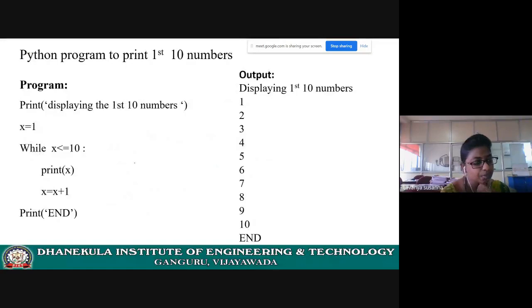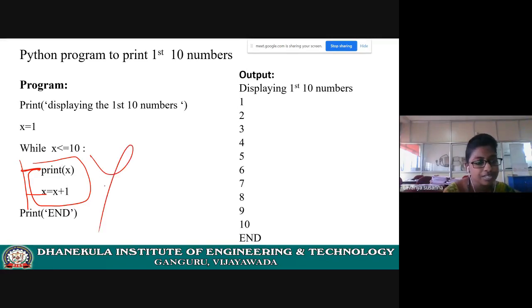Remember that you need to give spaces. See here, all these statements have a space, right? Indentation. They follow some space. If you are not giving space, these statements do not belong to the while block. If you are giving some space after the while statement and you write this, all these statements belong to the while block.